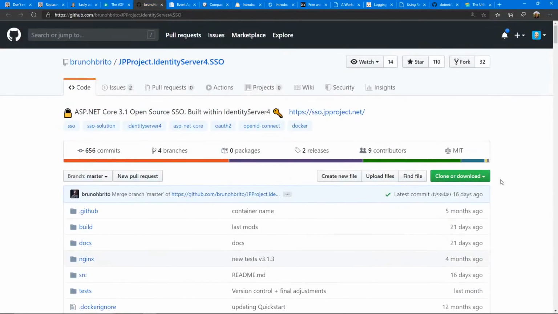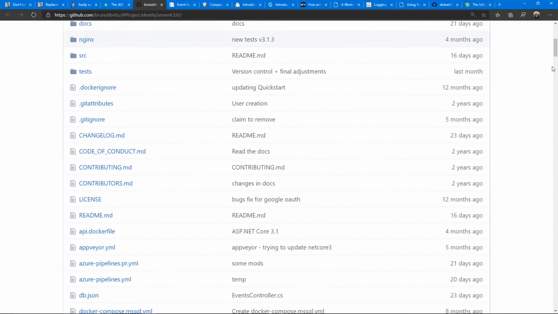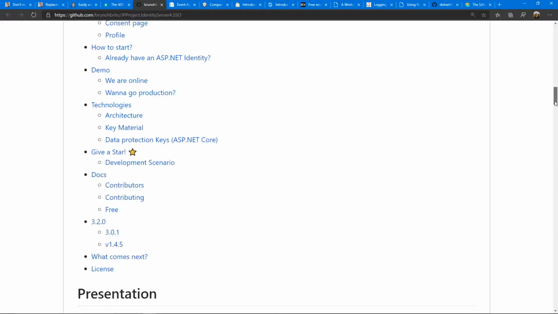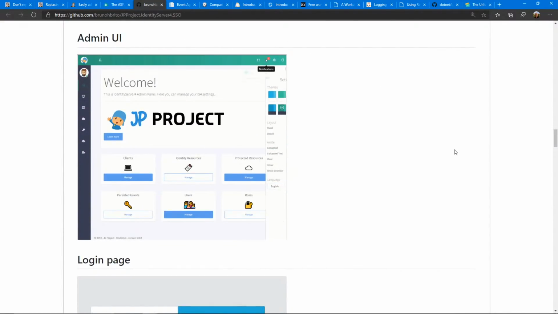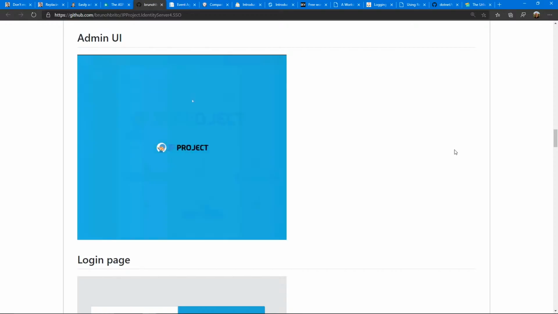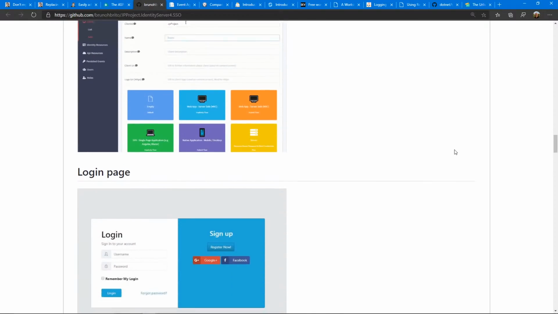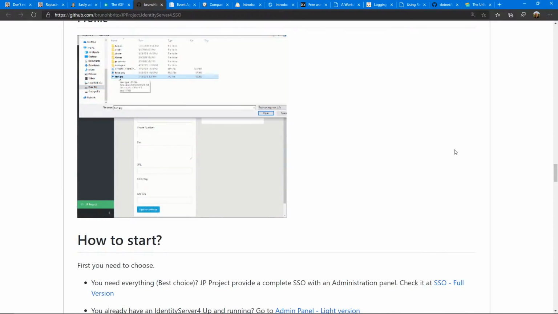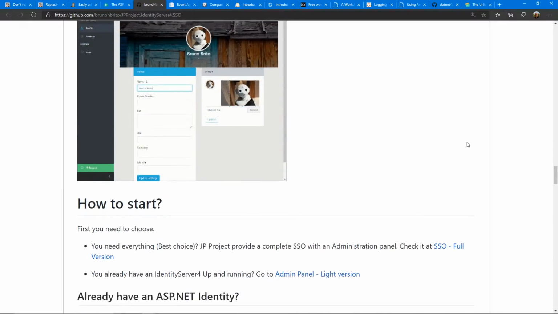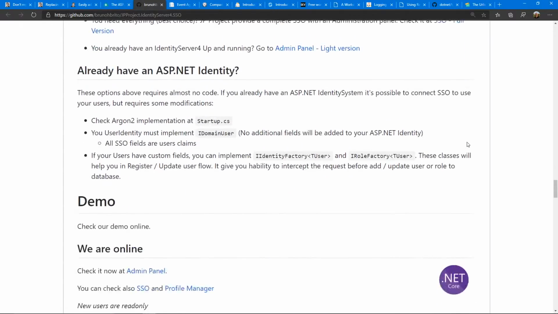All right, this is interesting. The J project. It's an SSO kind of administrator. So you get an admin dashboard working with ASP.NET Identity, an admin UI for your identity, so user management and all that kind of stuff, running on top of ASP.NET Identity. I thought that was kind of neat.